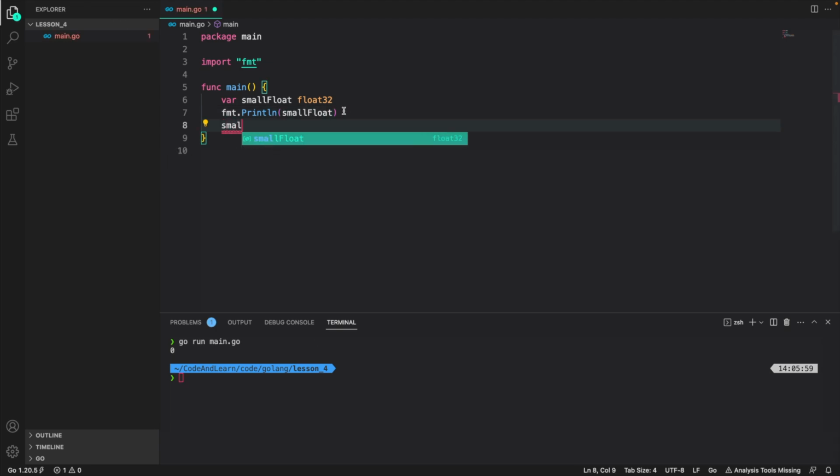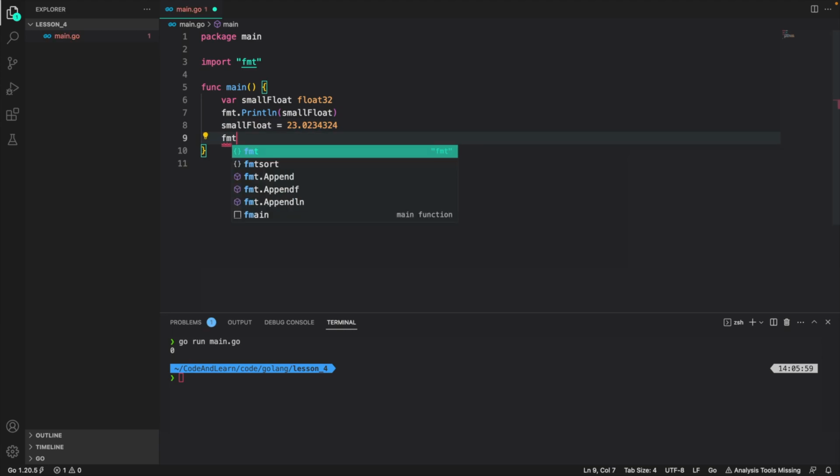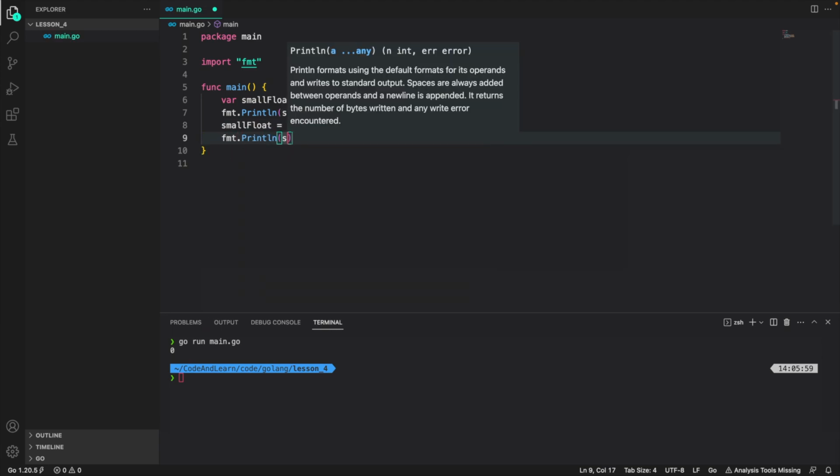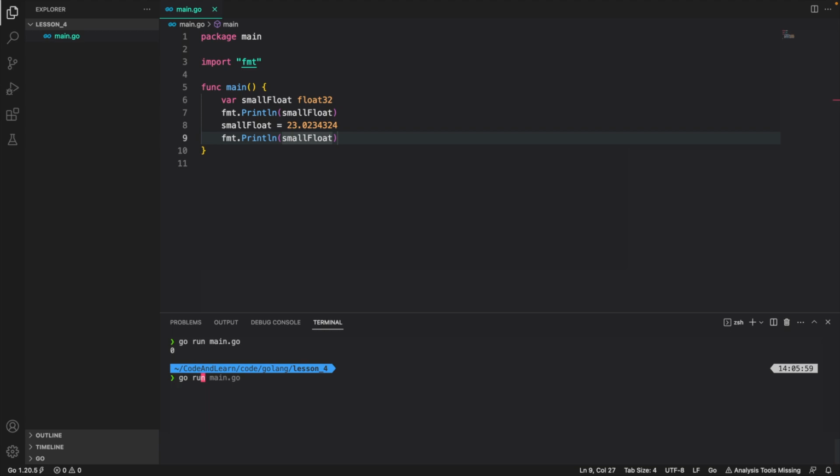Now let's assign a value to our small float. So I can assign a fraction value. Let's now try to print it. fmt.Println small float. Running the program again, go run main.go. You will see the fraction part is printed, but it has been limited and some of it is truncated. That's because, as mentioned in the lecture, the precision is limited, so it only saves a bit of the fraction part.